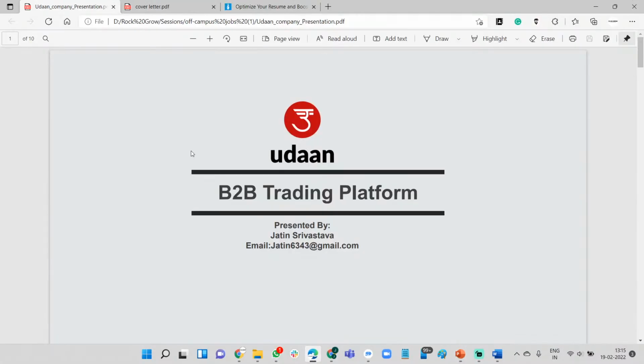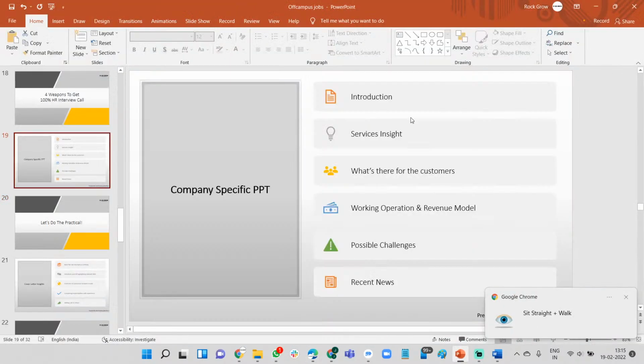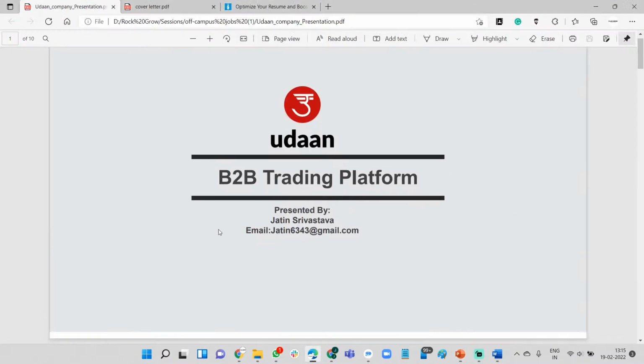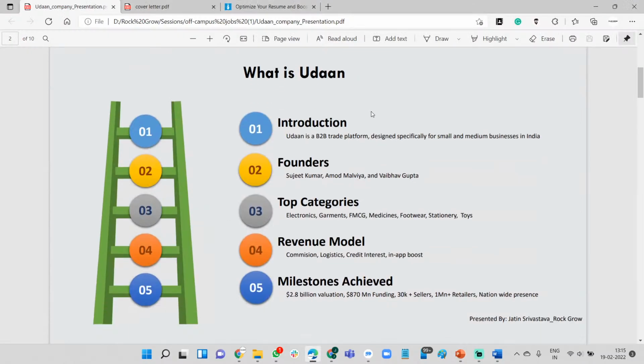So when we talk about a company-specific presentation, the important elements include, first, the introduction. The introduction is simple. The introductory slide is where you give them some introduction about the company, about their founders, about the top categories they are into, their revenue model, and the milestones that they have achieved.